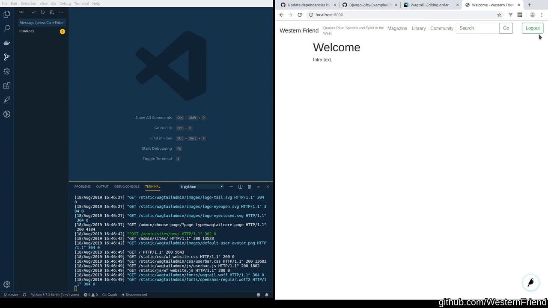by way of example, go back to the root page. Now you'll see this is the site structure for Western Friend. After having deleted the default page and introducing this home page, this is the home, and the site layout will carry over, but this is the home page layout, and there's this Wagtail editing interface.